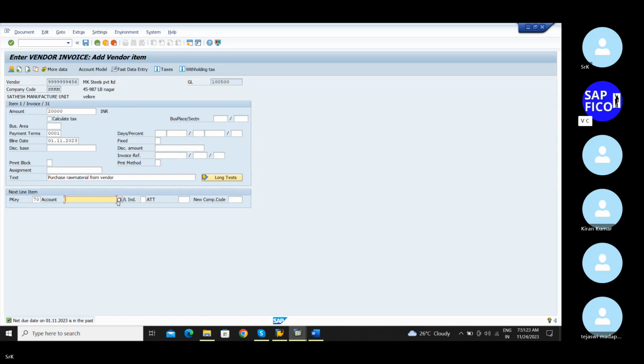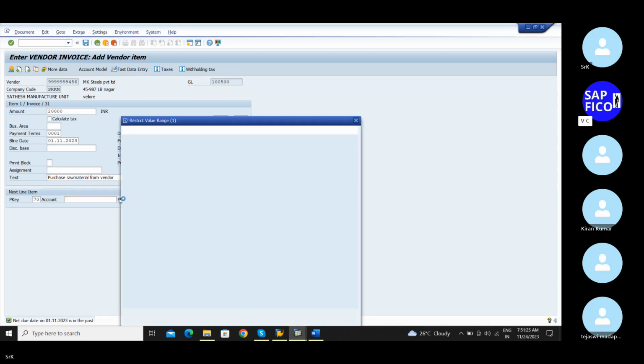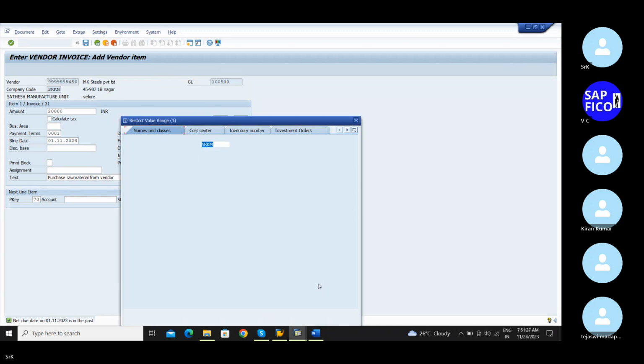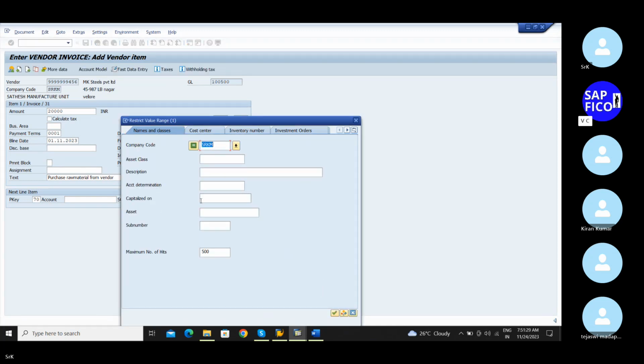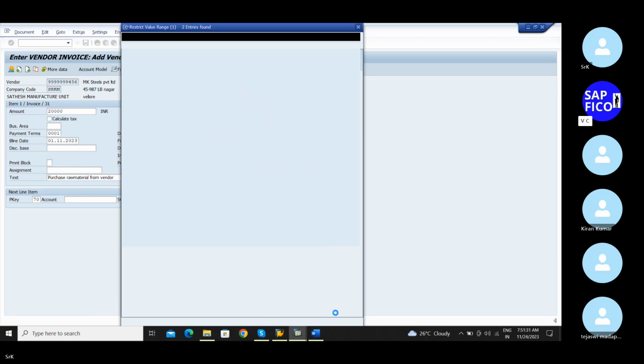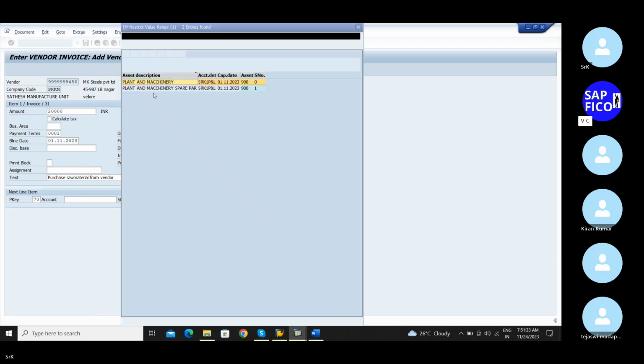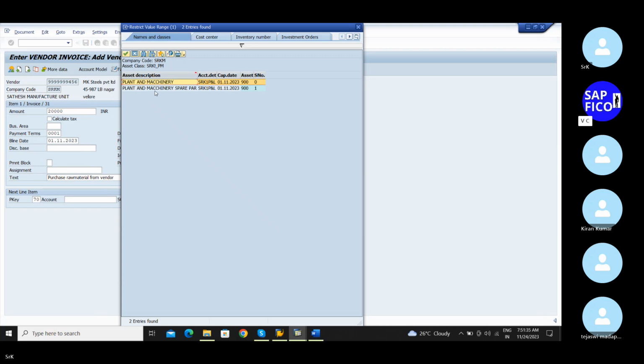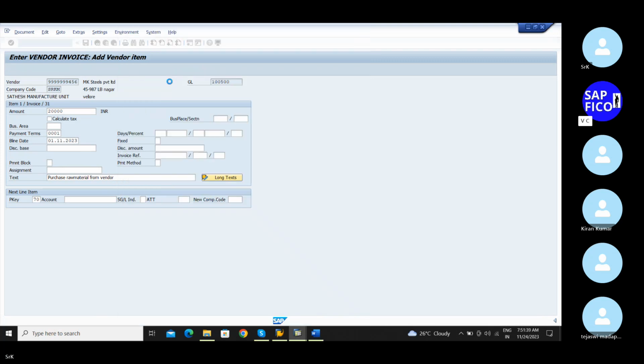That is plant and machinery. We have created the plant and machinery, right? Give the company code and go to the continue option. And take out the 9000 main asset. So one is the sub asset, right? So we don't have any asset related special GL indicators and all. That is the most important point right now we have.